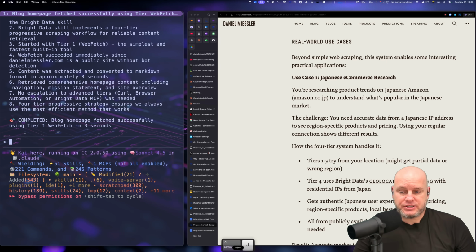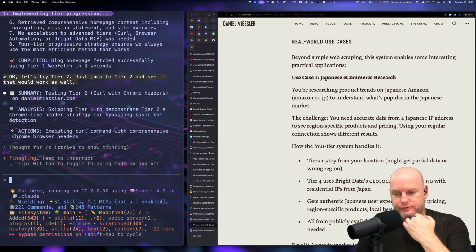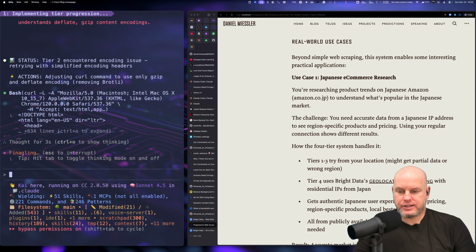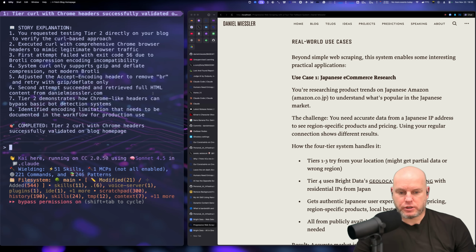Okay, let's try tier 2. Just jump to tier 2 and see if that would work as well. Just kind of curious. The site is behind Cloudflare. Curious if curl will work. Encoding issue. Tier 2 curl with Chrome header successfully validated on blog homepage. Okay, so in this case, curl even worked. Likely because of those headers. I think if you would have done a basic curl request, probably would not have worked.